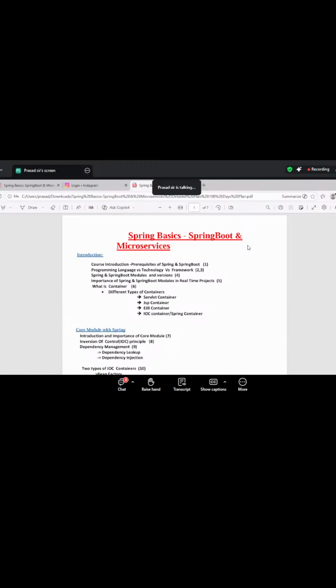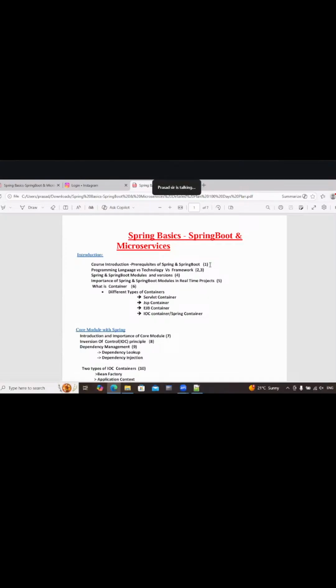So this is Spring Basic, Spring Boot, and microservices. Beside it there is also a numbering, if you observed. Right? 1, 2, 3, 4, 5, 6, and so on. That is the number of days. That's it: on which day, or which concept, you are going to complete. Okay? Coming to the introduction.